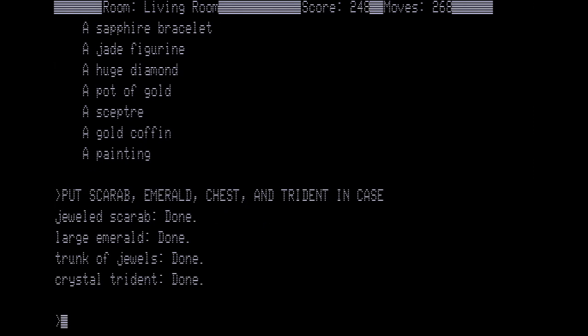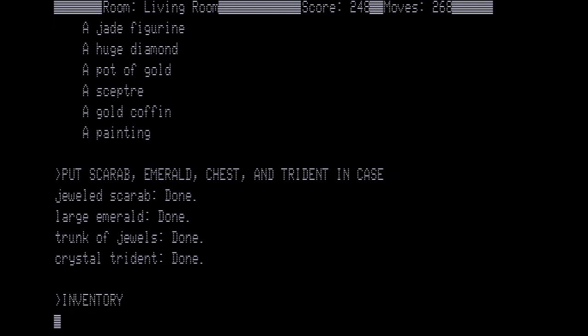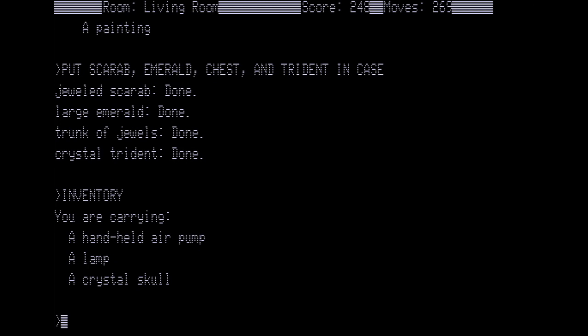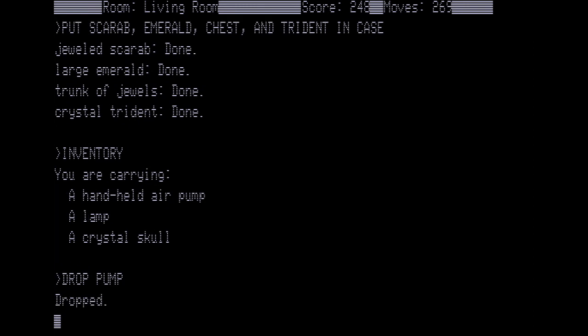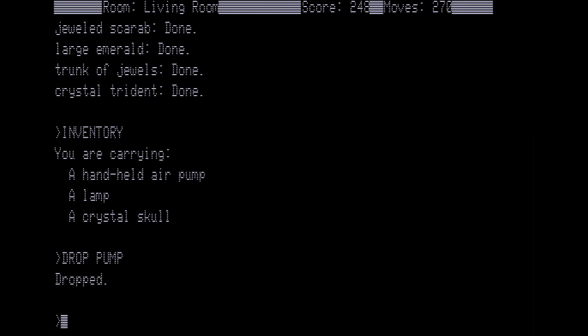And let's have a look at our inventory now. We're going to keep the skull. I do not know why. Something just wants me to hang on to the skull. But we will drop the air pump here. If we need it later, we can get it later. We'll know exactly where we left it.